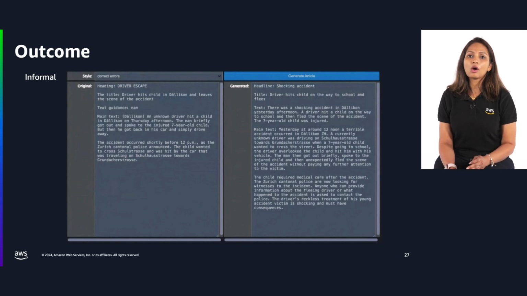to the victim. Also, the original article does not indicate injuries to the child, and the rewritten article portrays that the child required medical care after the accident. It also added emotional messages like the accident is shocking and the driver's recklessness must have consequences. As you see, this option should be used carefully when the editors want to publish any articles with such creative writing.